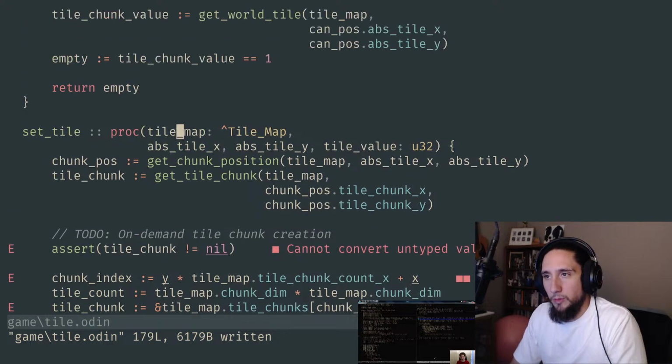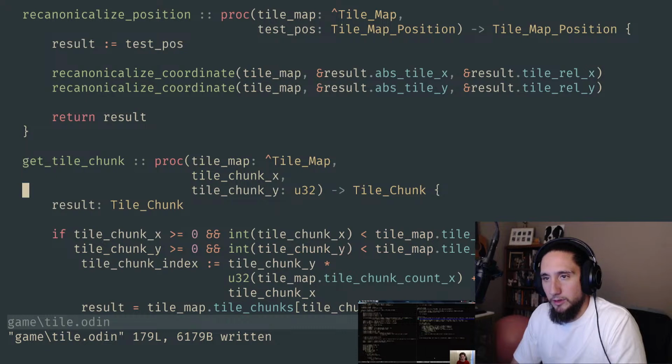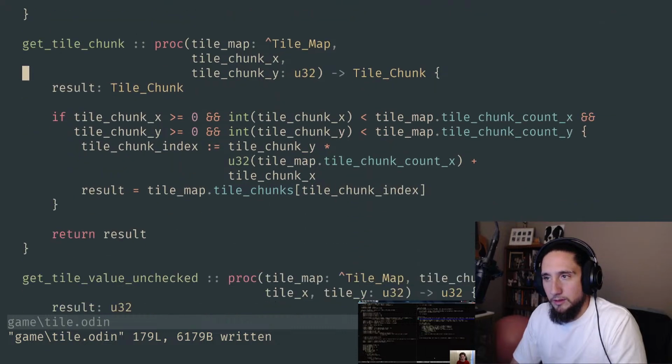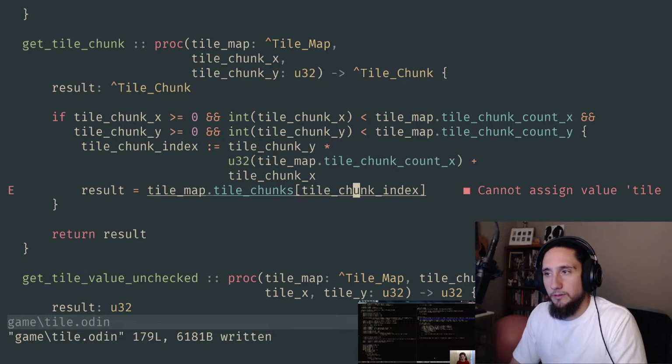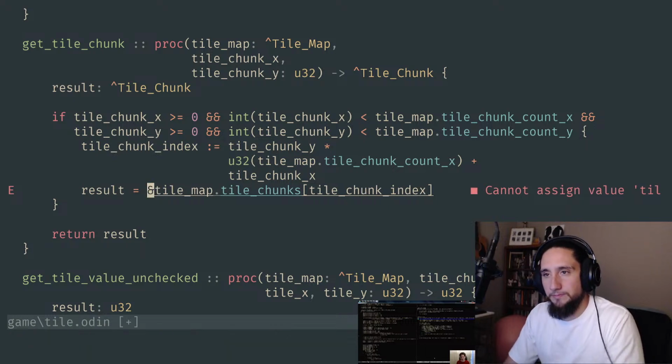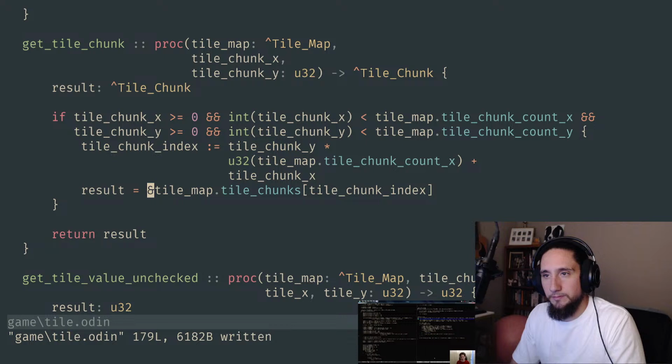And can we make that a pointer now? I didn't even stop to think about that. Get tile chunk. Yeah, this can actually be a pointer now. After I spent all that time explaining why I couldn't return a pointer from this function yesterday.